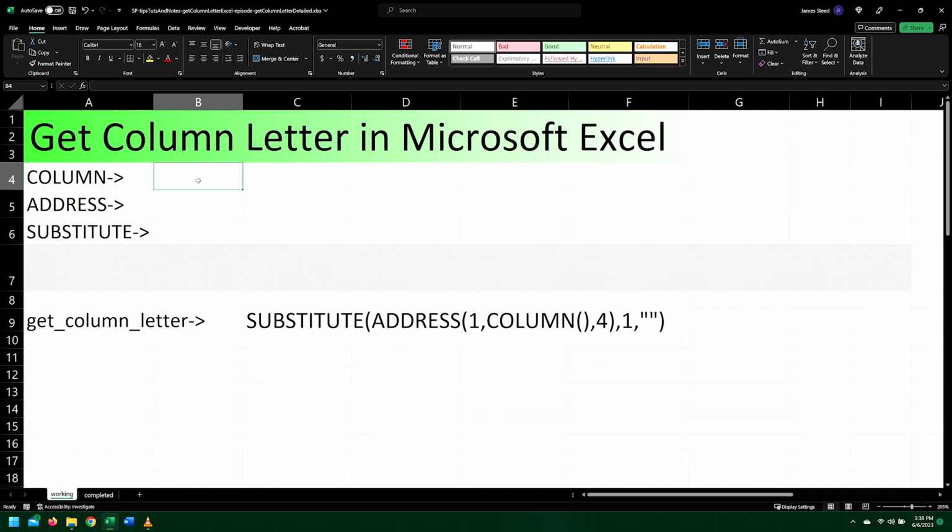I'm going to start with the column function, which returns a column number rather than what we normally read, the column letter. We can, however, use this column function in combination with the address function to turn the column number into a column letter. As with any function, there are a couple of ways of inputting the column function into the active cell.